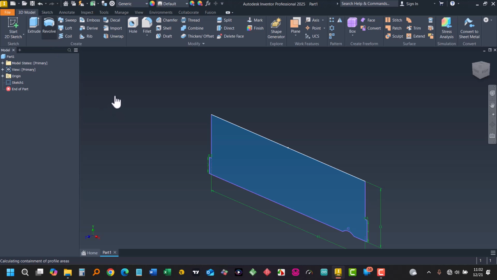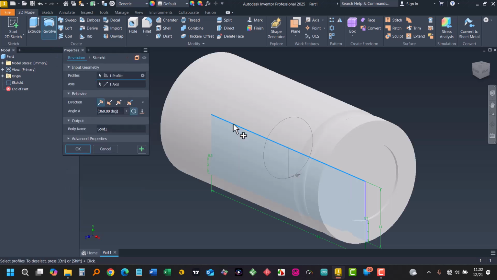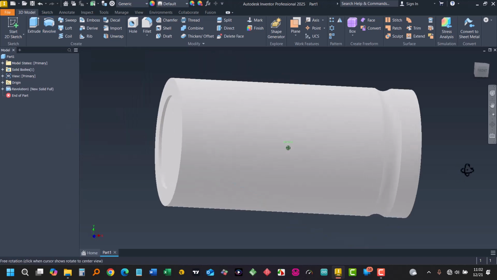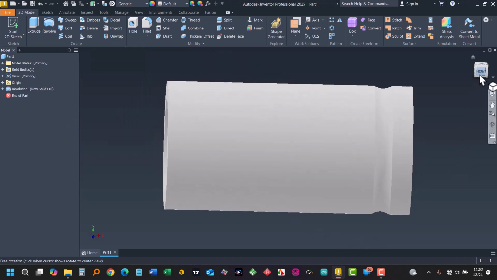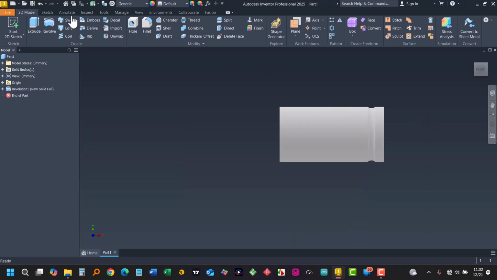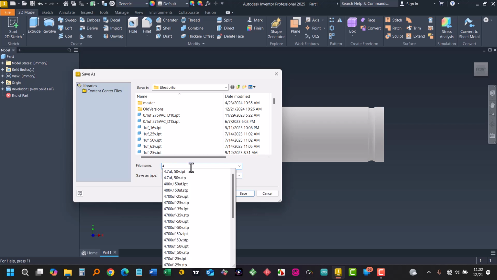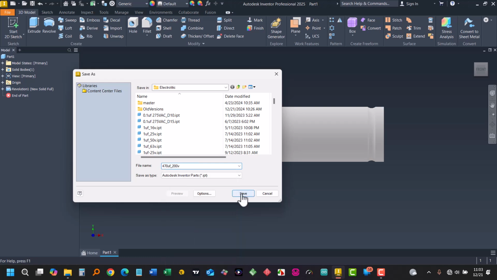Pick the Revolve tool and specify the axis to revolve around. Click OK. Click the Save icon, and enter 470 microfarad, 200 V in the file name box and click Save.